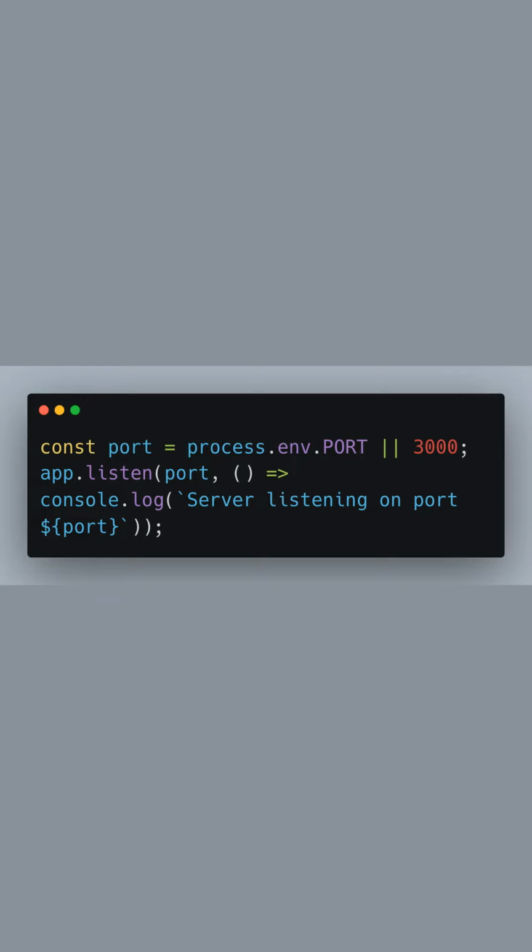Lastly, we set the port for our server. It first checks if there's a PORT environment variable set, otherwise it defaults to 3000. With app.listen, we start the server and log a message to the console confirming that the server is up and listening on the specified port. This simple setup allows us to quickly start a web server capable of handling nested dynamic routes.